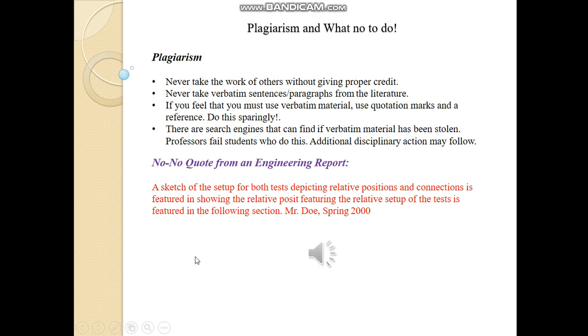Okay, now slide number 10. The title is Plagiarism and What Not to Do! Plagiarism means taking somebody else's work and publishing it or reporting it in your own name. Never do that.